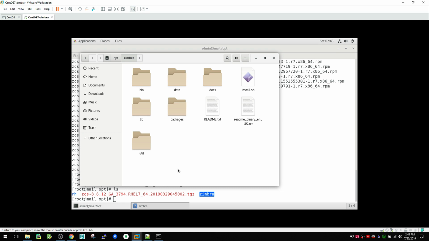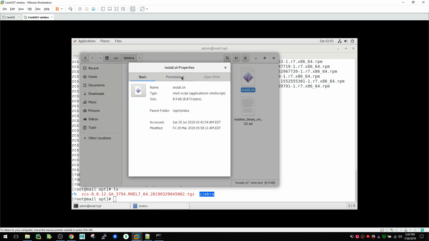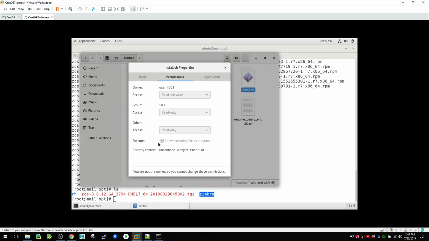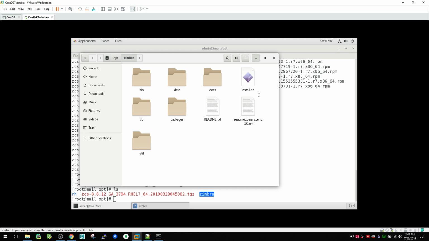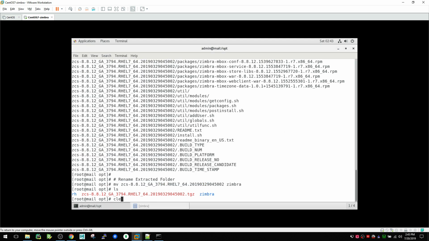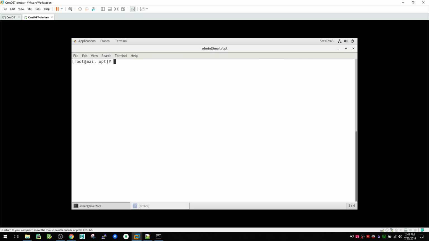And here's the folder that we are going to access. This install.sh file is a shell file given by Zimbra. So now let's see one thing which is very important. Go to the properties and see the permissions, make sure it is actually checked. The execute must be checked, then it will be good to run. Let's clear all those commands that we have here. Now everything is clear. Now let's go back to cd Zimbra.